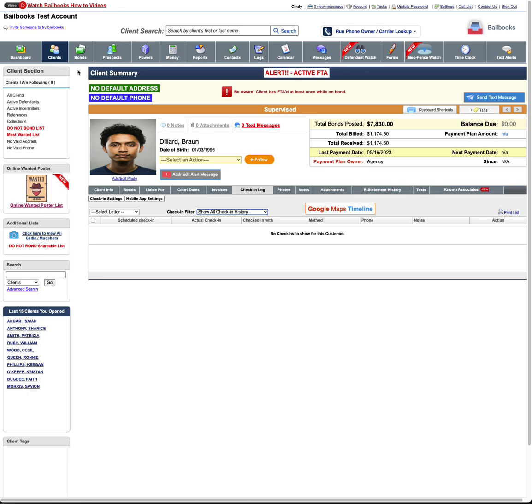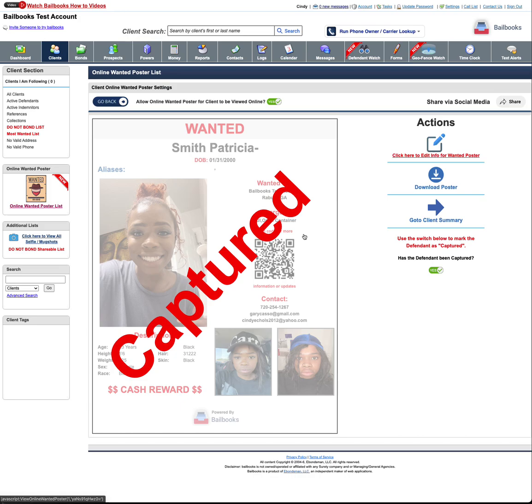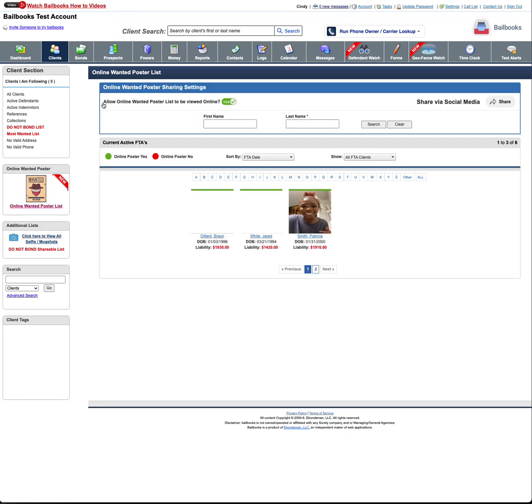But again, we always give you the capability to override what photos you want to show. Because again, the photo could be blurry or no, I don't want to show that picture. And let's just say this one is captured and they actually failed to appear again because we rebonded them and they failed to appear. I can set this back to no. And now if I go back, now they're, again, signifying the green that their online poster is viewable online. And if I go update my list, you'll see the captured got taken away.